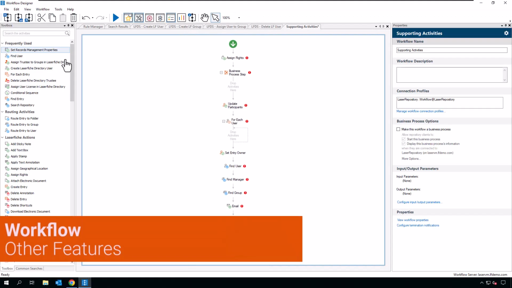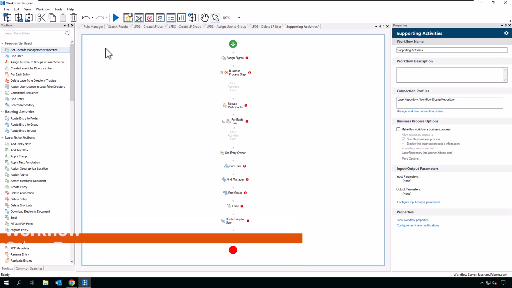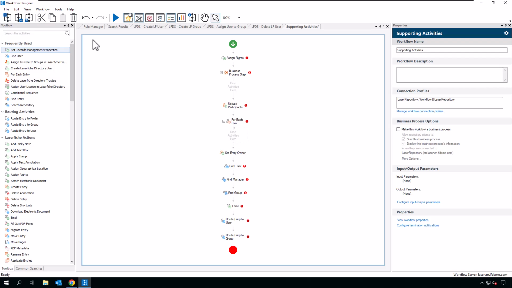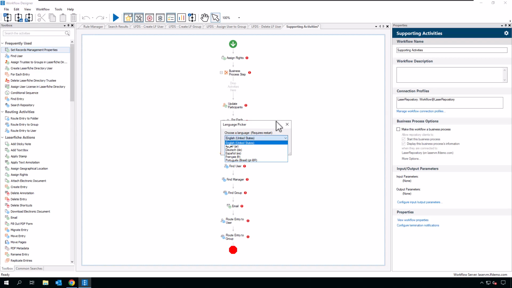So one of the other updates that's available in this release is being able to change the language for the Workflow Designer directly from the Workflow Designer itself. So if we come in to the Workflow Designer, go to View, we can click on Change Language, and we now get a drop down for the different languages that are available to us to select from.